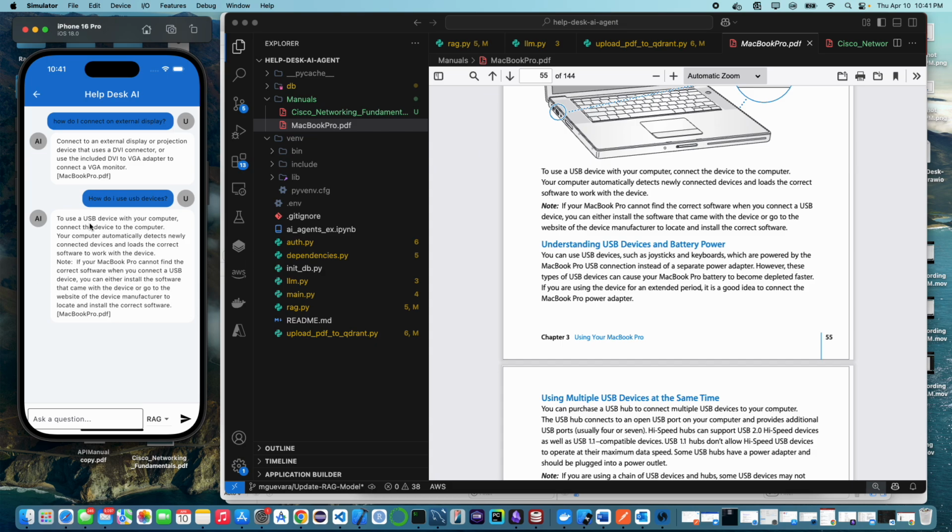Okay, this is a good one. To use a USB device with your computer, connect the device to the computer. Your computer automatically detects newly connected devices and loads the correct software to work with the device. Note, if your MacBook Pro cannot find the correct software when you connect the USB device, you can either install the software that came with the device or go to the website of the device manufacturer to locate and install the correct software. I actually like this one.